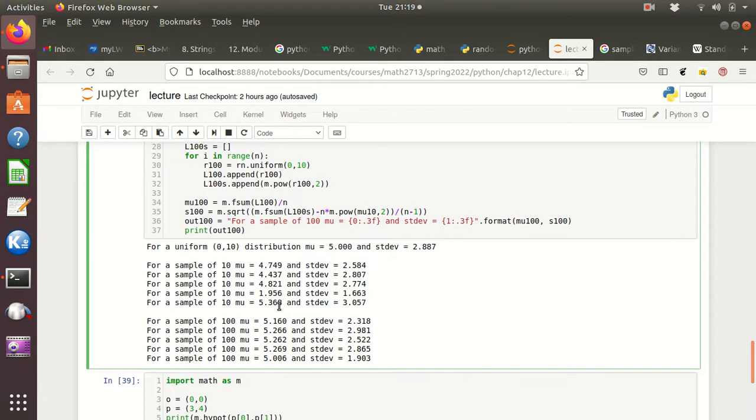And if you run that, what you see is the mean should be 5, and the standard deviation should be 2.887. When I do a sample of 10, look at that, I even get a mu of like 1.9 or about 2. So these really vary quite a bit, but as you look at these, they're all much, much closer to 5 on the whole than these are. And the standard deviations are much, much closer, in general, to the 2.887.